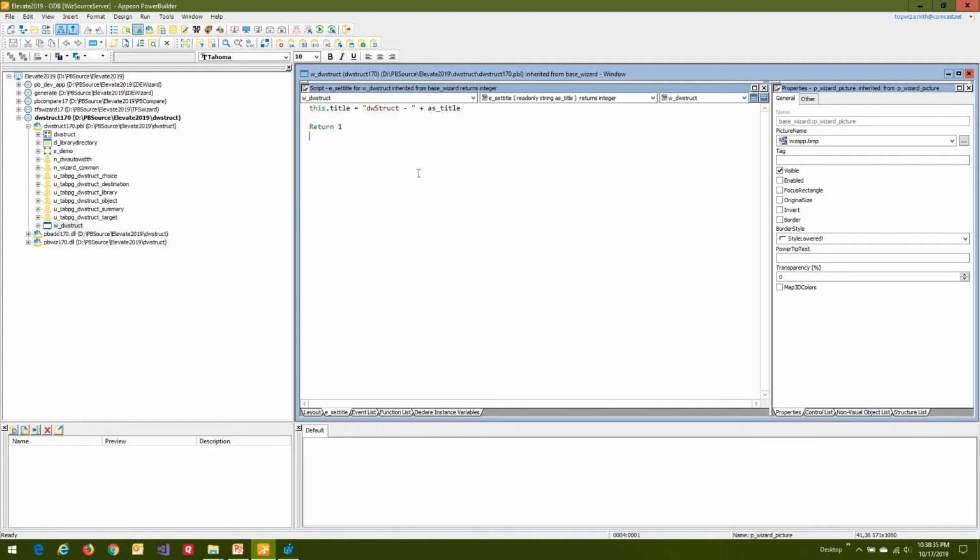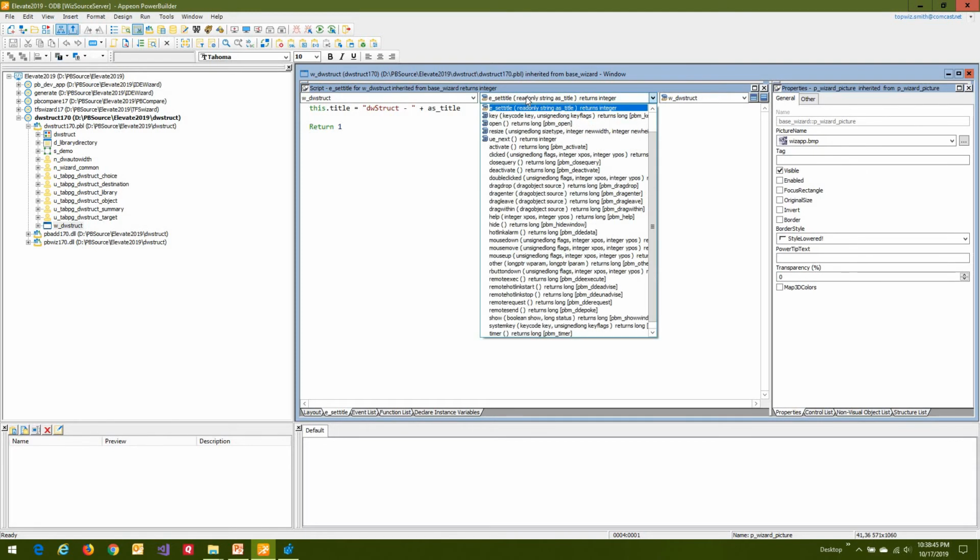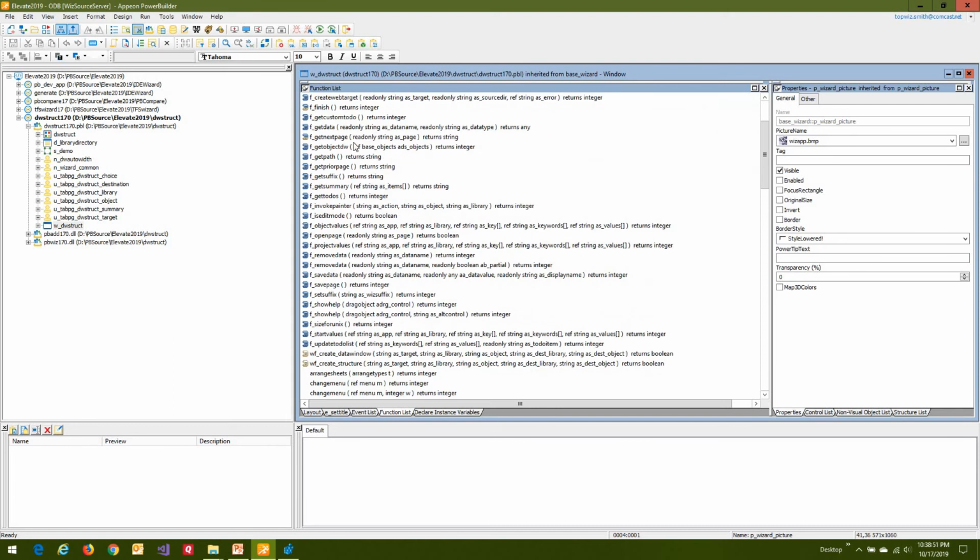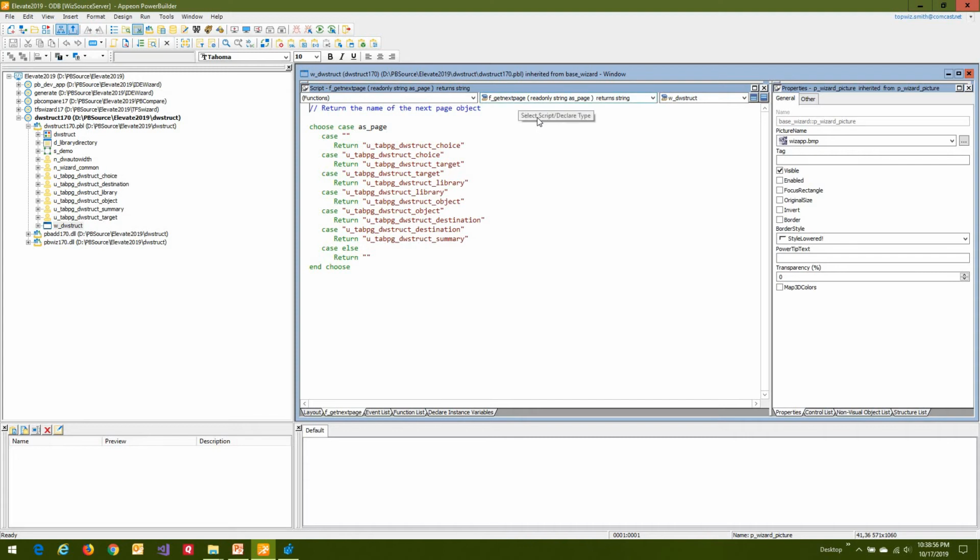The eSetTitle event can be used optionally to customize the window title bar. And then there's some functions that you need to know about, and those include getNextPage. The base window calls this function to determine what's the next tab page that I need to display, because all of these tab pages are displayed dynamically.